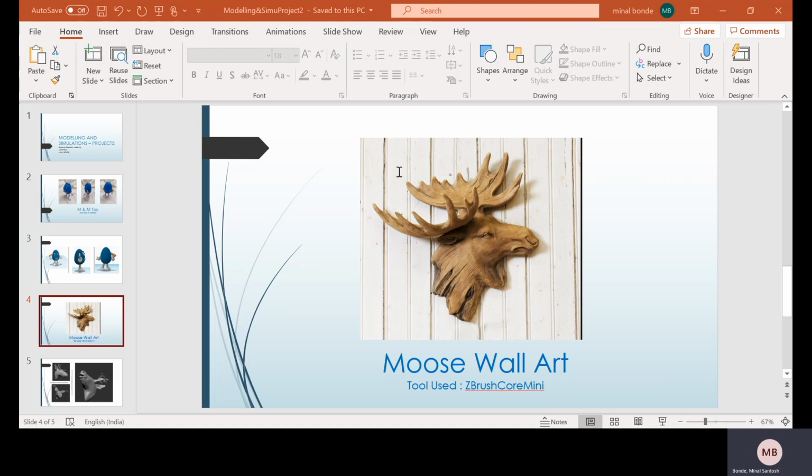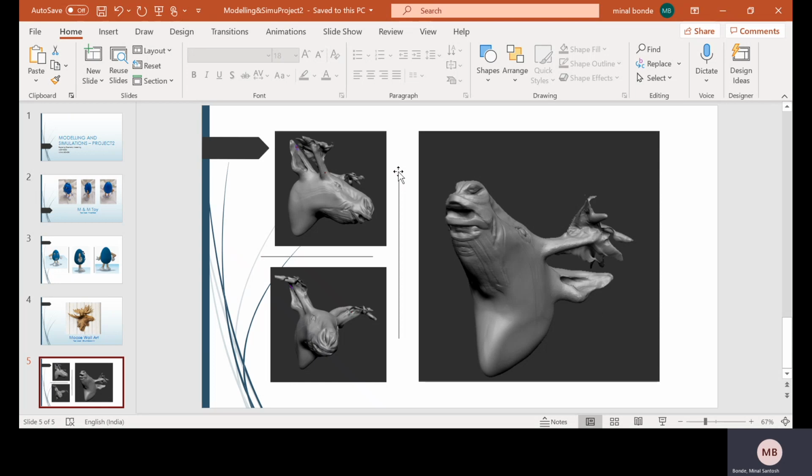So I started with a sphere and moved the clay in an elliptical shape to make the face of the moose. I used the snake hook brush to make the ears and horns. I carved the holes using a clay builder brush, and I detailed the moose features using the Slash3 brush and pinch brush. The next slide shows the different views for this object that I've modeled in Zbrush Mini.